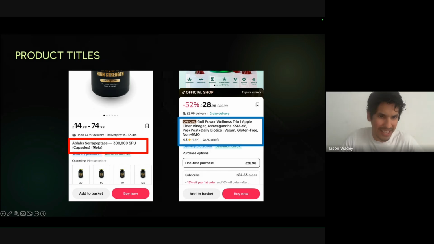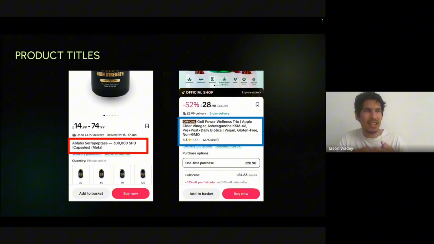This is presumably the brand name, Ablabs. I don't know, that's complicated by the looks of it. 300,000 SPU. I don't even know what that means. Capsules. Do you get what I'm saying? This is very limited information. What we're trying to do when we're optimizing our listings is make this as idiot proof as possible. We want to not just include the bare minimum in terms of product titles, in terms of what the product is, but add certain other things, like certain occasions, certain benefits, what the product actually does, certain other features about it.